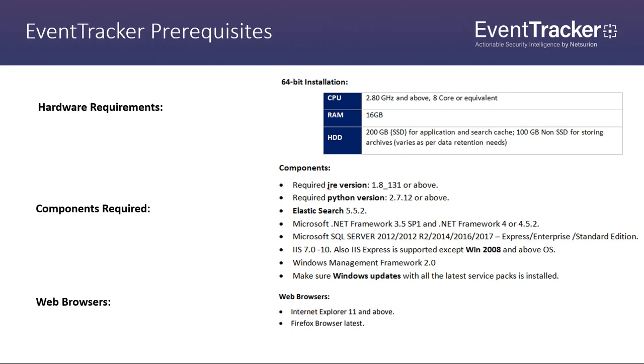retention needs. Please note that it is recommended to have two partitions in disk 1, which should be the solid-state drive, the partition 1 for the operating system, and the partition 2 for EventTracker and search cache. The archives are stored in a non-solid-state drive disk. The required components and the compatible browsers are as listed in this slide. Also ensure that the Windows updates with all the latest service packs are installed.